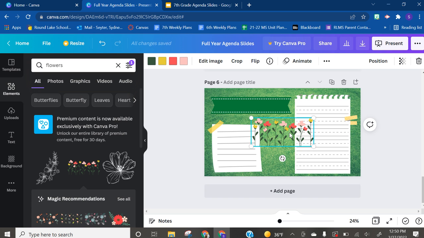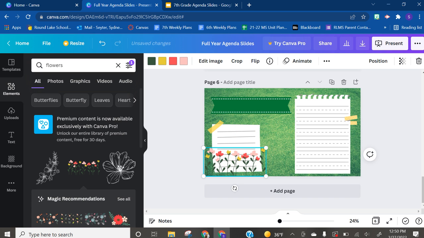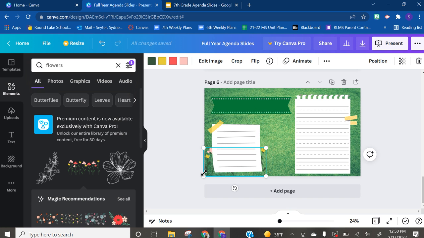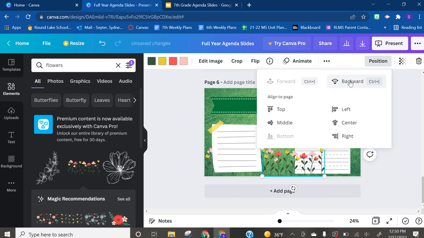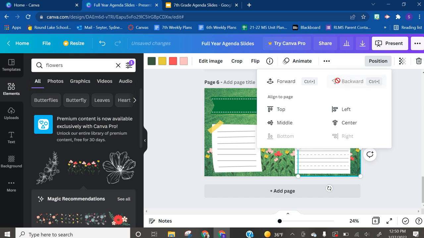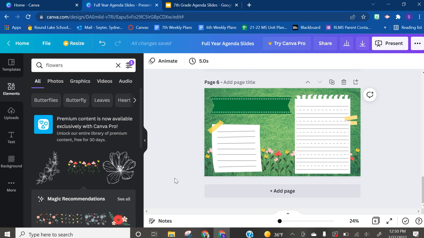These are cute. I want to put them on the bottom, and actually I'm going to position them all the way to the back. I like these, so I'm going to copy, Control-C, Control-V, and paste them right next to it. And again, position them all the way to the back. And do the same thing one more time. So I have it all the way to the end. Position backward. Perfect. Now I have flowers all the way across the back.